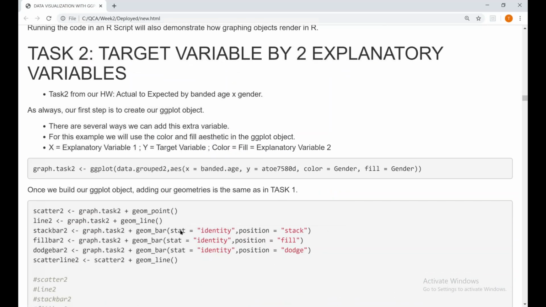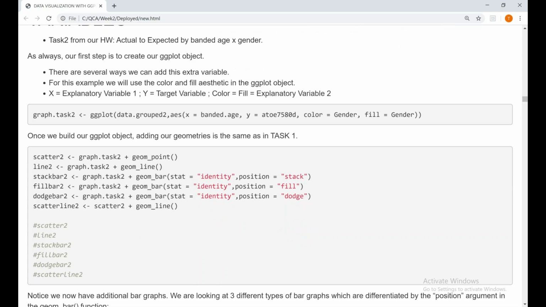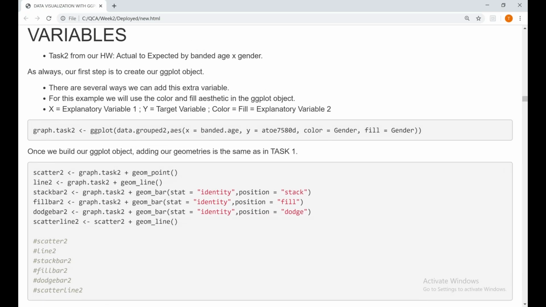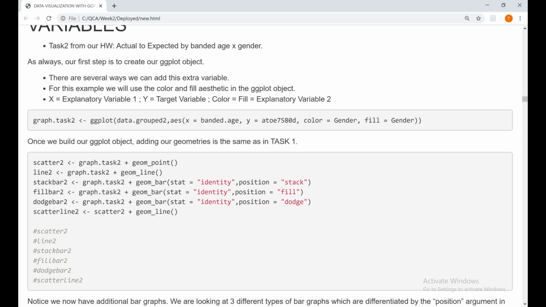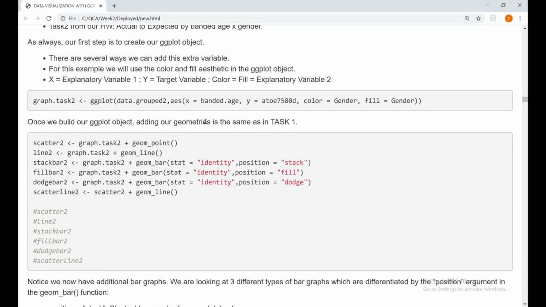Next, let's look at our target variable by 2 explanatory variables. We did this with task 2 from our homework. Look at actual to expected mortality rate by banded age by gender. So just like we've shown this entire lesson, our first step, create our ggplot object. And there's several ways we could add this extra explanatory variable on top of what we created in task 1. For our particular example, we're going to use the color and fill aesthetic in the ggplot object. So what we have in this ggplot object is we have X is banded age, which is our first explanatory variable.